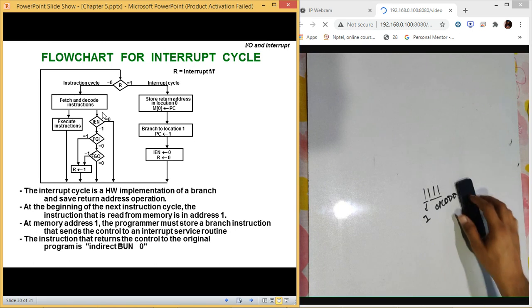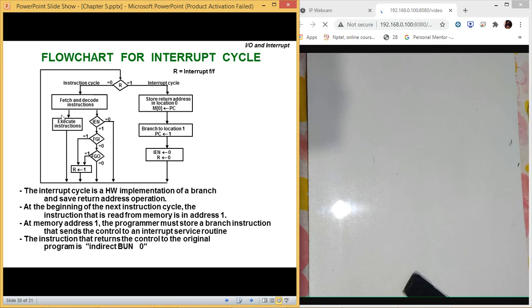Now when it is an input output instruction, this route has to be followed. First of all, IEN will be checked. If IEN is 0, it means the CPU cannot be interrupted, so it will not be able to execute the input output instruction. So no execution of that instruction will be done. Then if IEN is 1, which means the CPU can be interrupted.